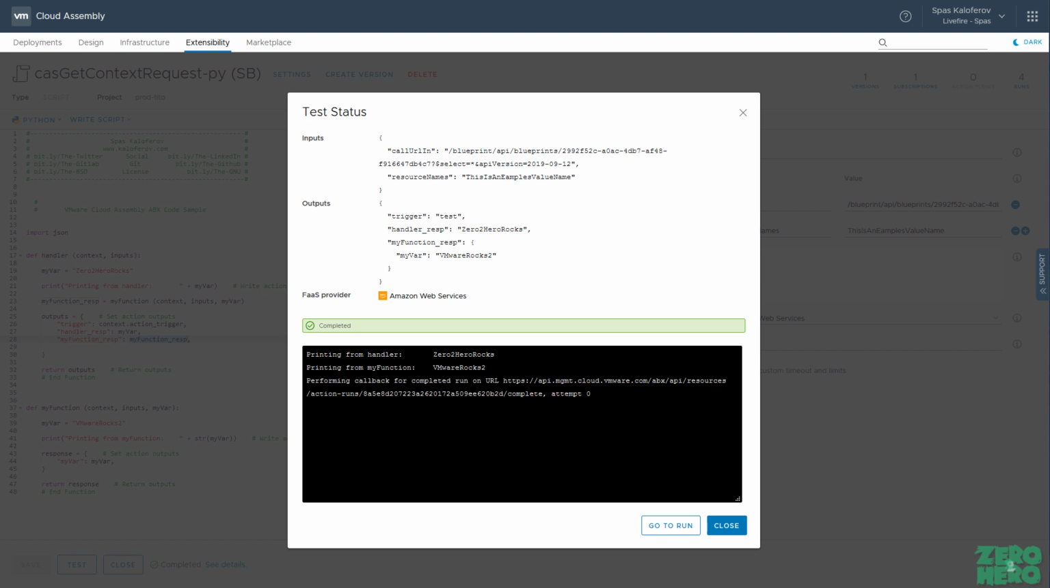We can see now that my second function returned a different value for that variable, which is expected, but we also can see that my main function now returns the values returned by my second function as well, together with the values returned by the main function itself.